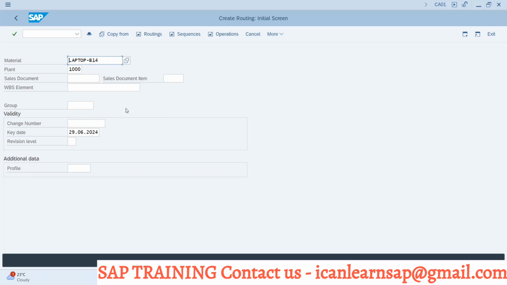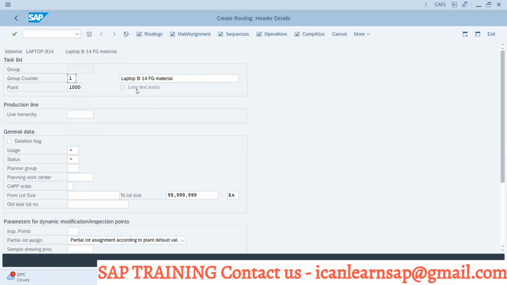Once you update these two things, you can simply press the enter button. We'll talk about the validity and all that later. Just press enter. You will go to the new screen. In this screen, you can see the group counter. It comes automatically, so we don't have to change anything here. It will always come automatically.